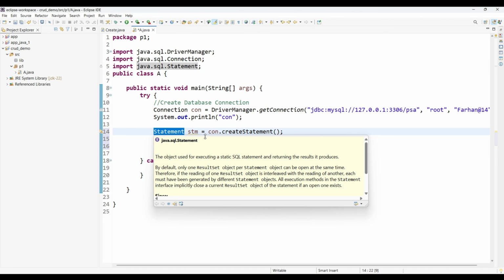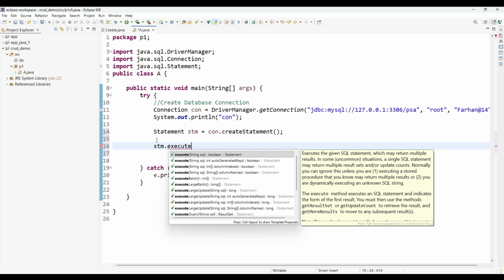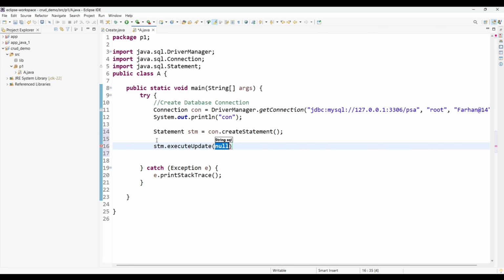Step 3. Execute insert query. Now I write stm.executeUpdate. Inside the bracket, insert into employees values, first name Farhan, age 45, email farhan@gmail.com. The executeUpdate method is used whenever we perform insert, update and delete operations. When this line executes successfully, a new record will be inserted into the employee table.